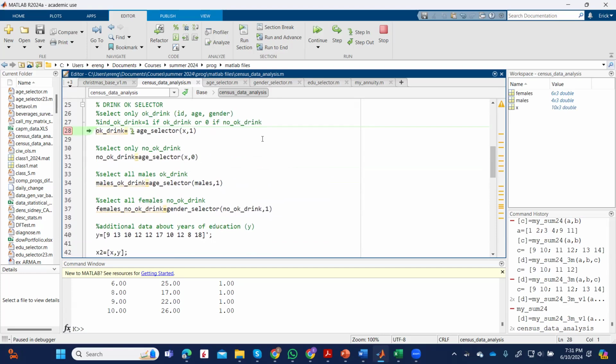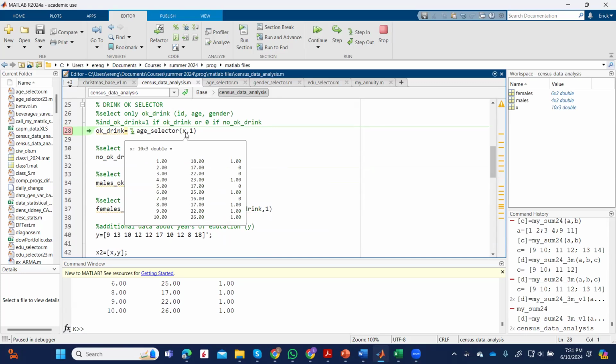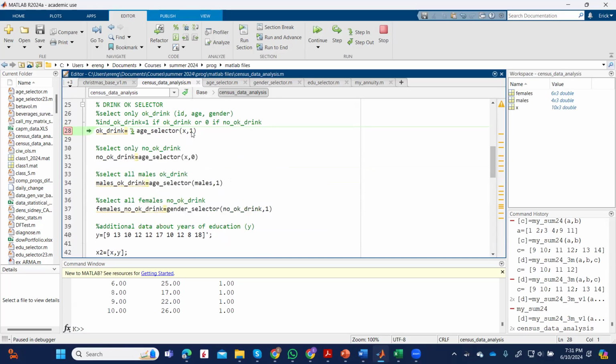Now, okay to drink selector. What I'm doing is I'm using a new program that is called the age selector. What I do is, okay to drink. So one is what? Let's see. Okay to drink equals 1. This implies that I want to select those individuals that are older than 21 years old. Got it? I have defined this by myself. So I define 1 to be okay to drink and 0 not okay to drink.